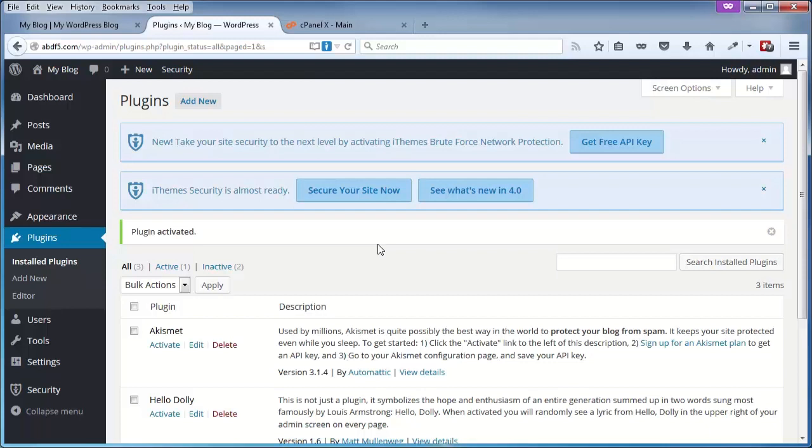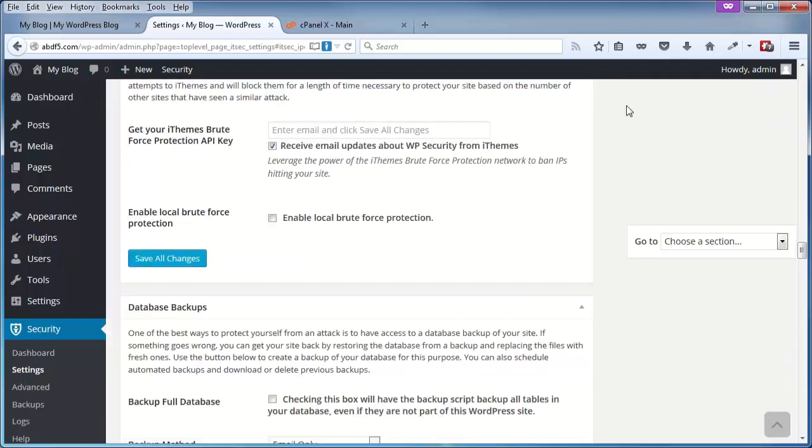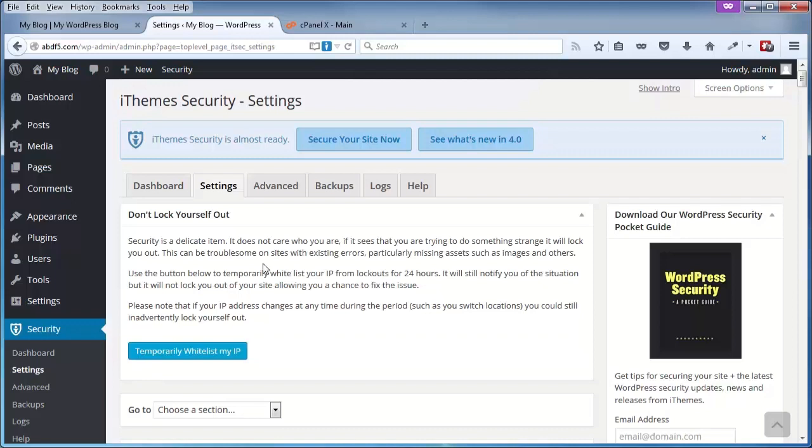One item that we're not going to really get too deep into is this first one up here, the iThemes Brute Force Network Protection. I am going to go ahead and click on the Get Free API key. That's going to take us into the dashboard, and this is going to pop up. Now, before you start going through these buttons here, let's go ahead and get out of this. Let's go ahead and check out that iThemes Brute Force Protection real quick.